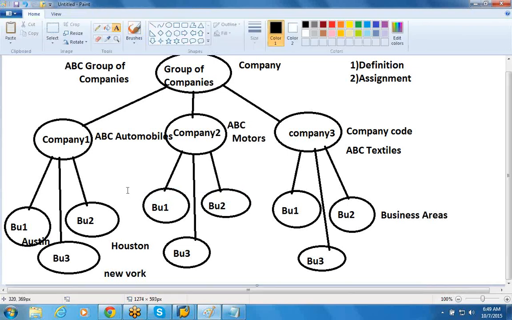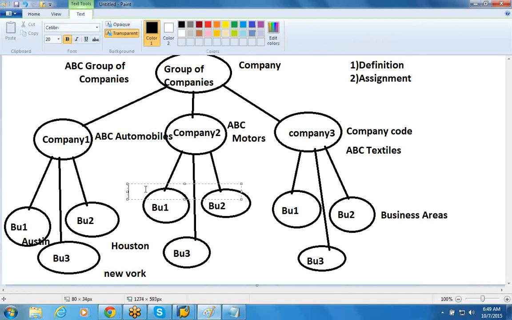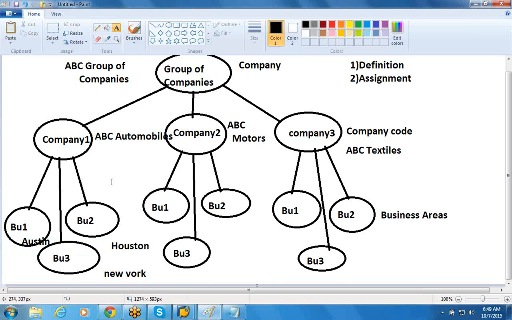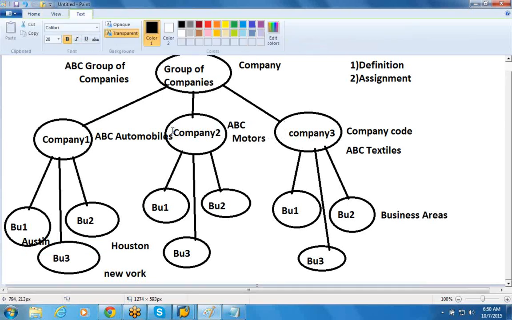So the same Austin business area may be there for company 2 also, right? Here there is no need to create Austin once again for company 2, and no need to create it for company 3. We can create the Austin business area one time, and we can use it for 3 company codes if it is applicable. If we have a business in New York, there is no need to create it 3 times. We just create New York one time, and we can use it for company 1, company 2, and company 3.